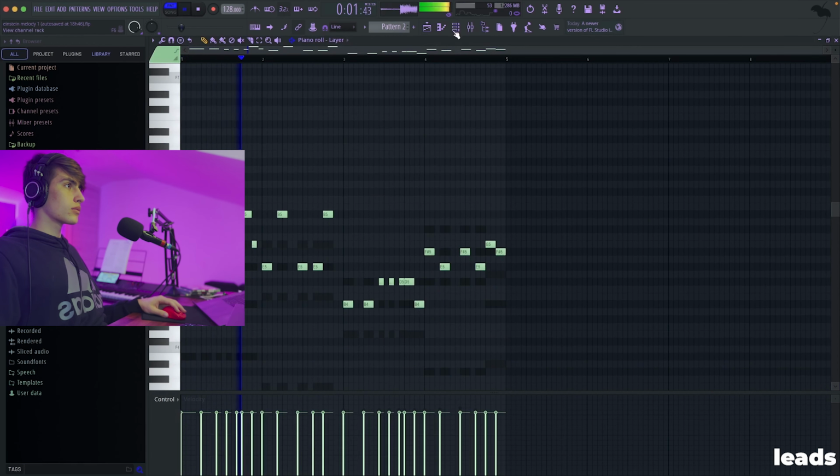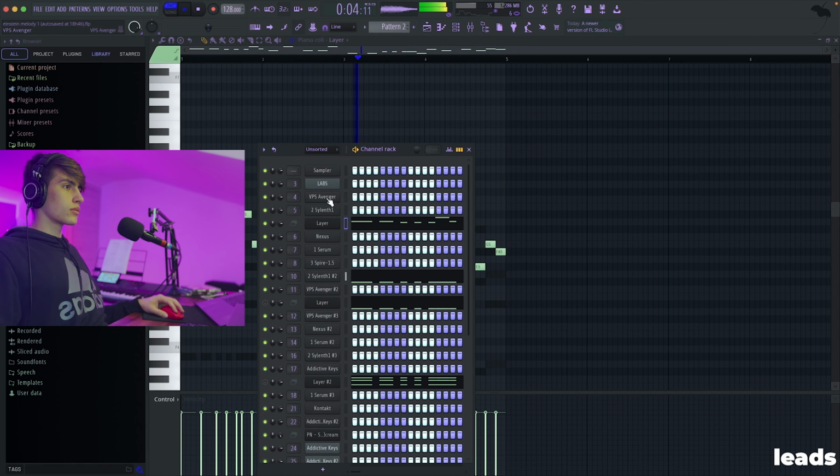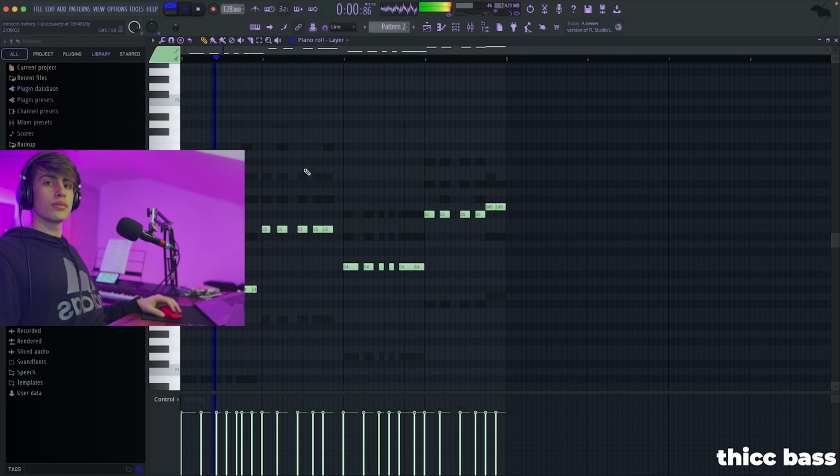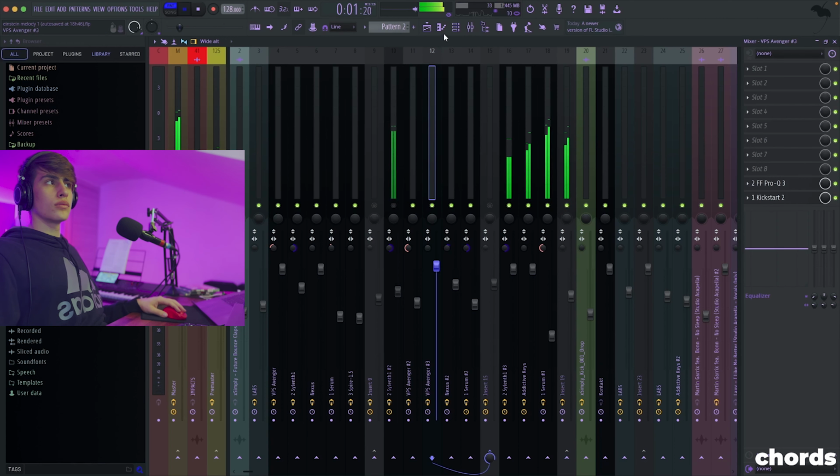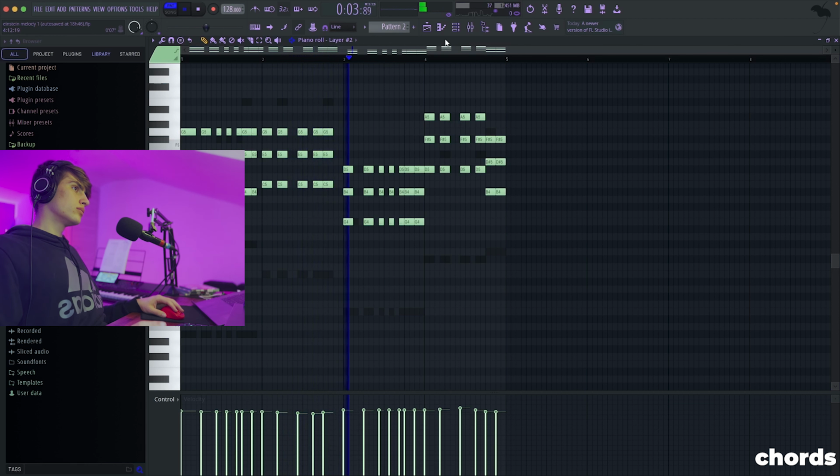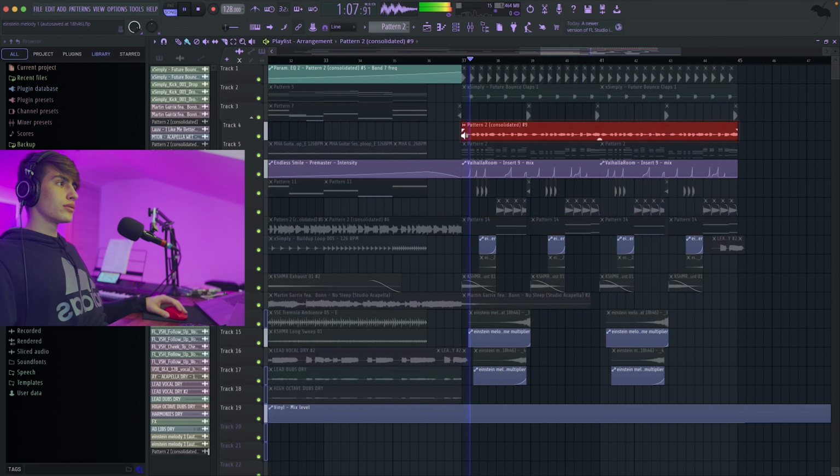Then we get to the drop. So the drop melody sounds like this. And then we move on to the bass, sounds like this. Finally we have the chords, which play a huge role in this drop. Okay, so altogether the 3 main elements of the drop sound like this.